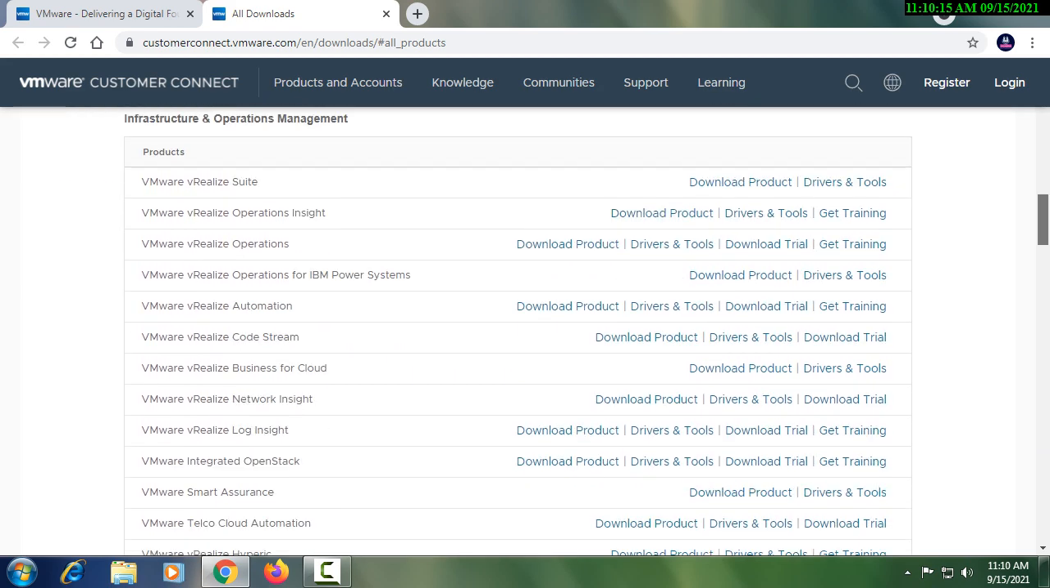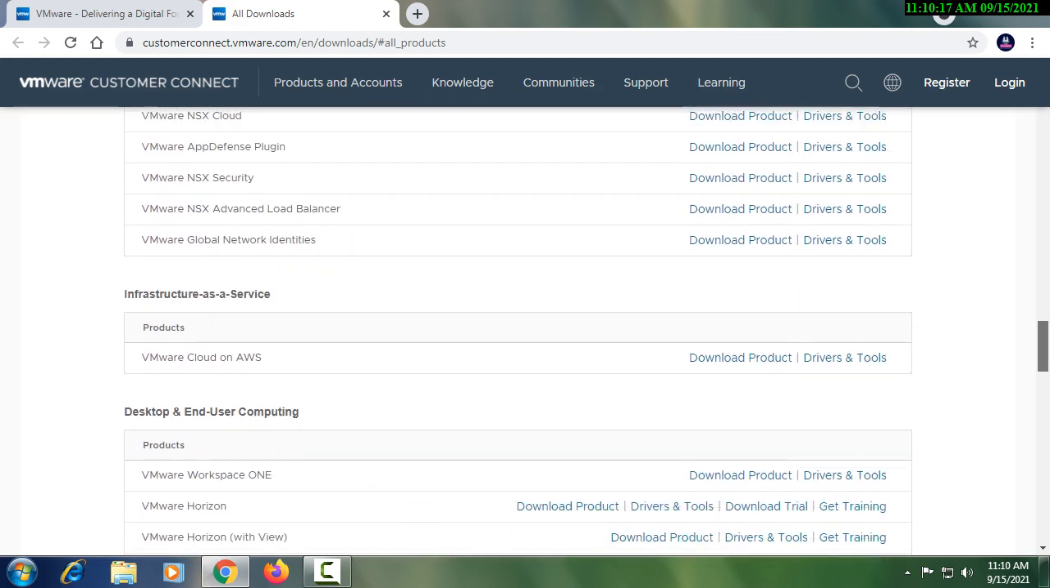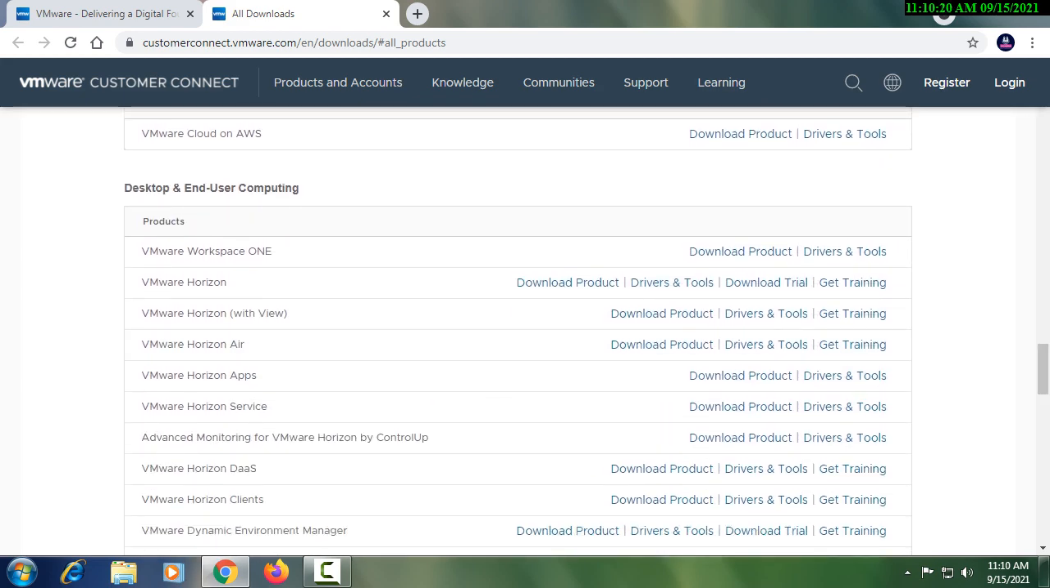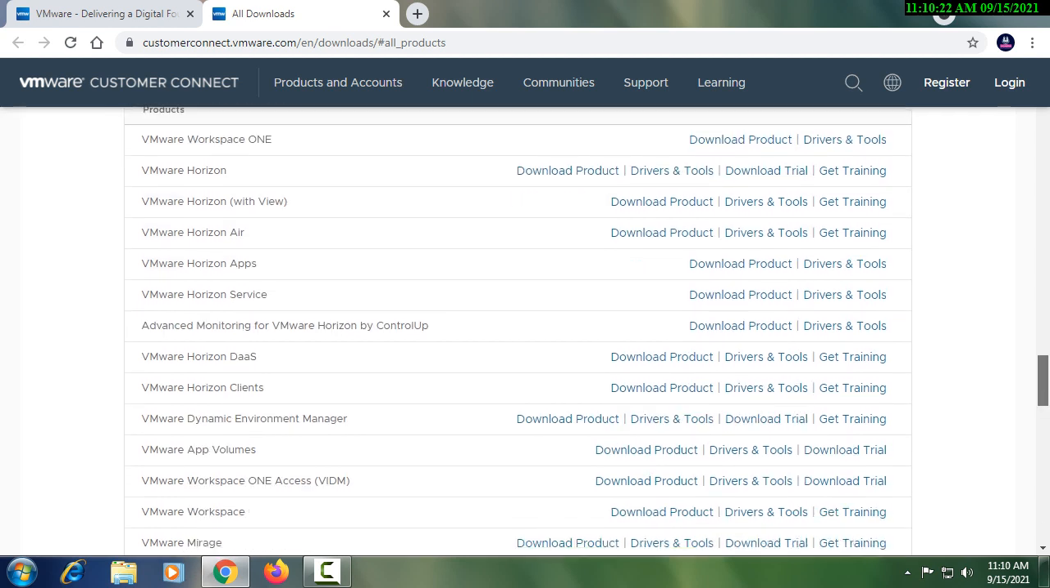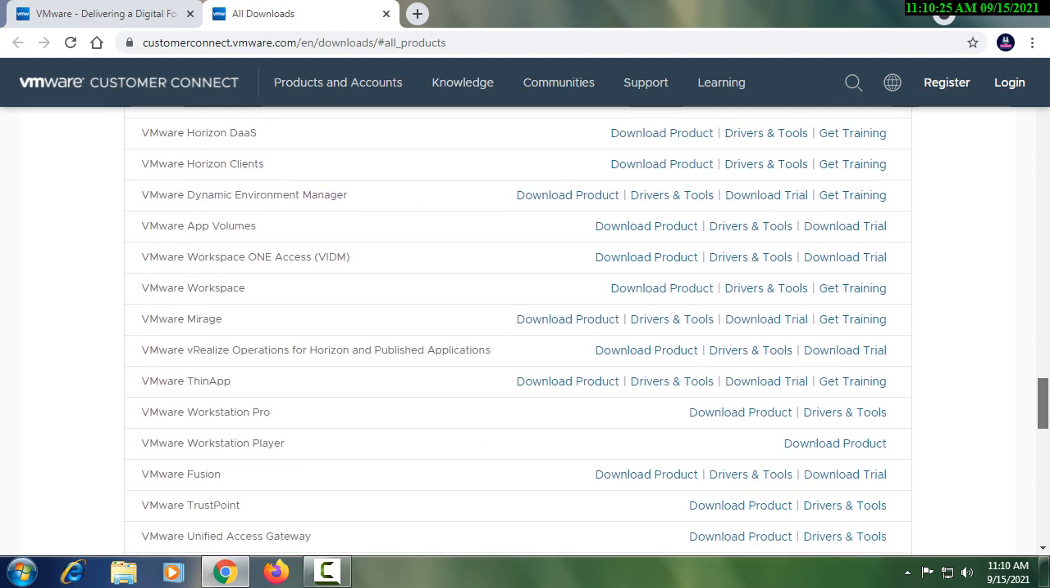So first you have to go to desktop and end user computing. Then you have to search VMware Workstation. You can see, guys, it's showing VMware Workstation Player and VMware Workstation Pro. What I told you, that VMware is of two types. One is VMware Player, also known as VMware Workstation Player, and another is VMware Workstation, also known as VMware Workstation Pro. If you want to download Pro, you go to the download product.